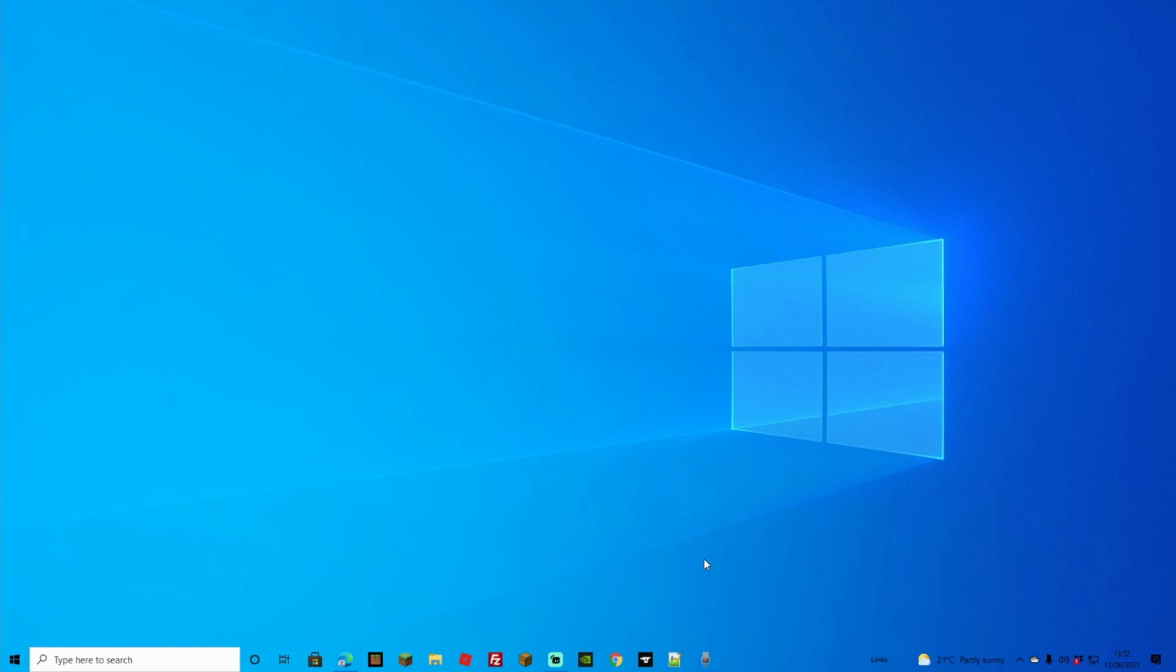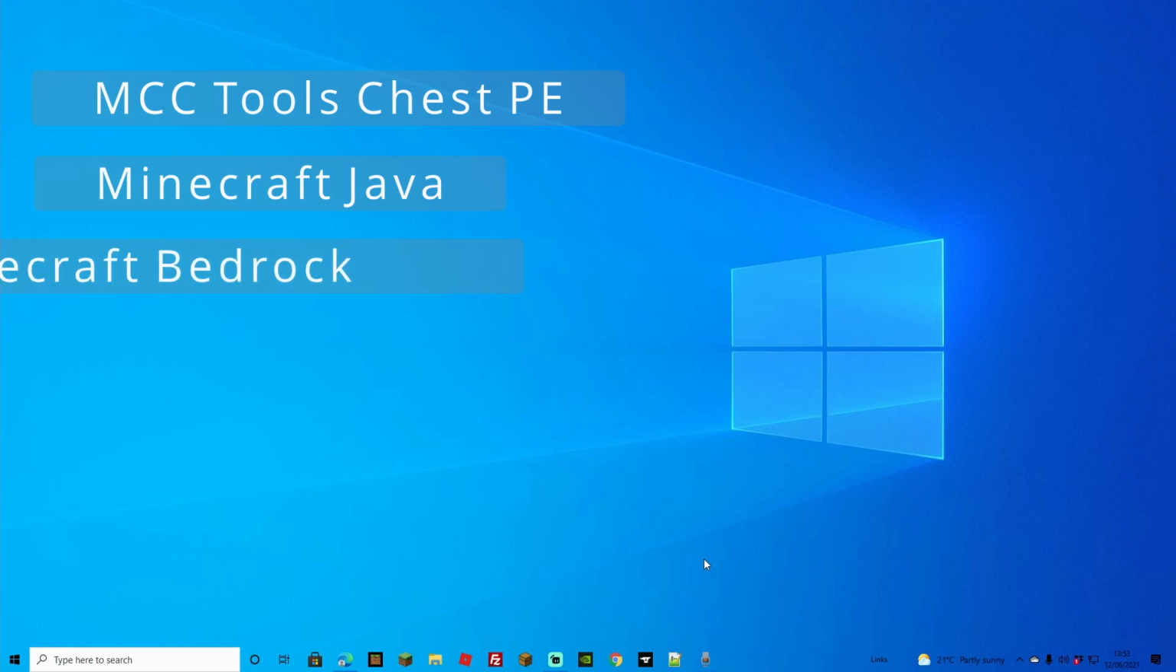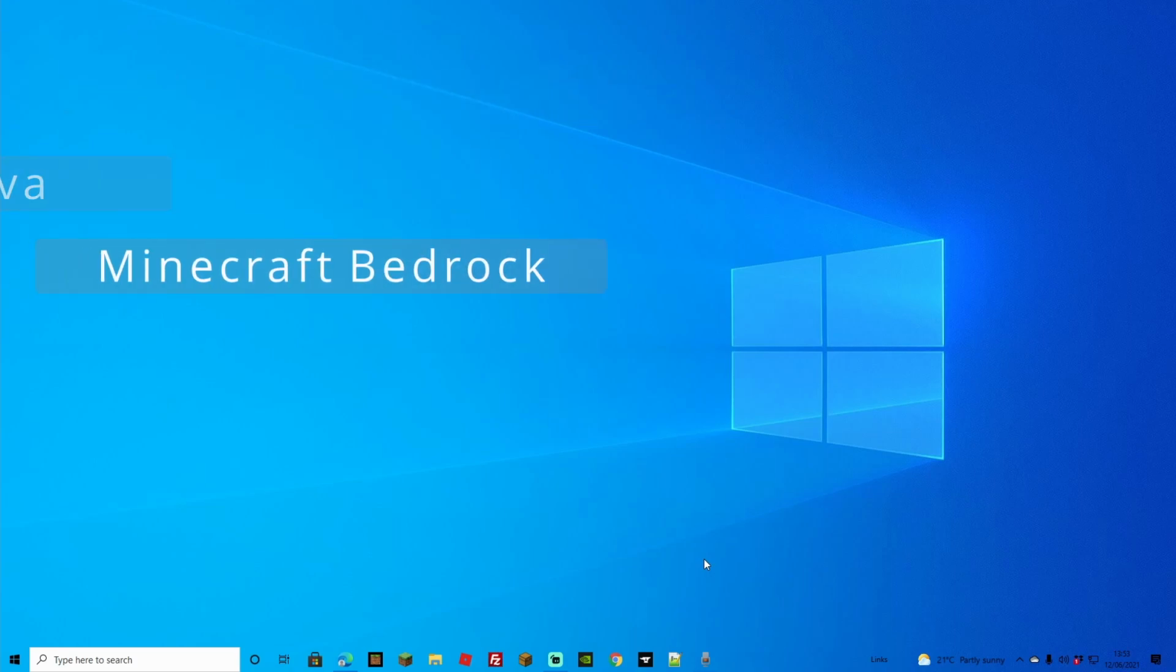So a few things before we actually get into this, one of the things that you are going to need to install, which we will of course go through, is the MCC Toolchest, and of course you will need a Java and Bedrock account. However, you'd need that anyway if you were trying to convert a world over. This will work for Windows 10, and like I said earlier, it works after the 1.17 update, so let's get into it.